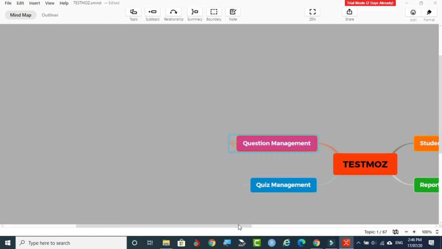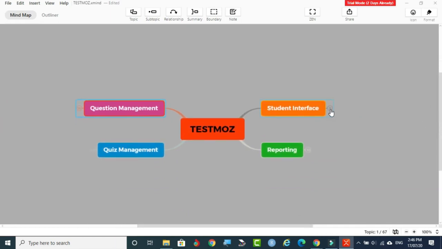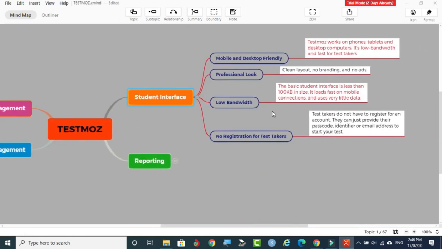We are coming to student management. Who else should attend? What are the credentials? Is any password required, or email ID, or some identification required? That we can set. How many times the test can be taken by the student, or some other criteria. So all these things can be set.